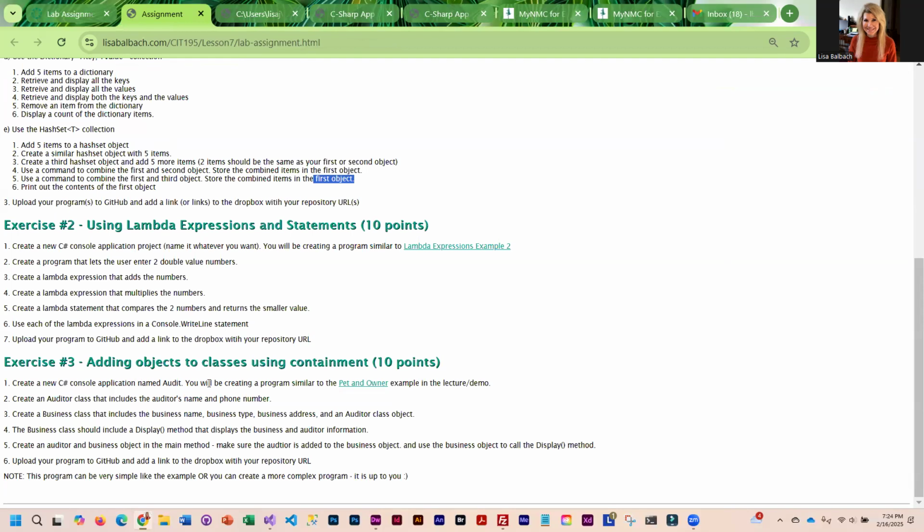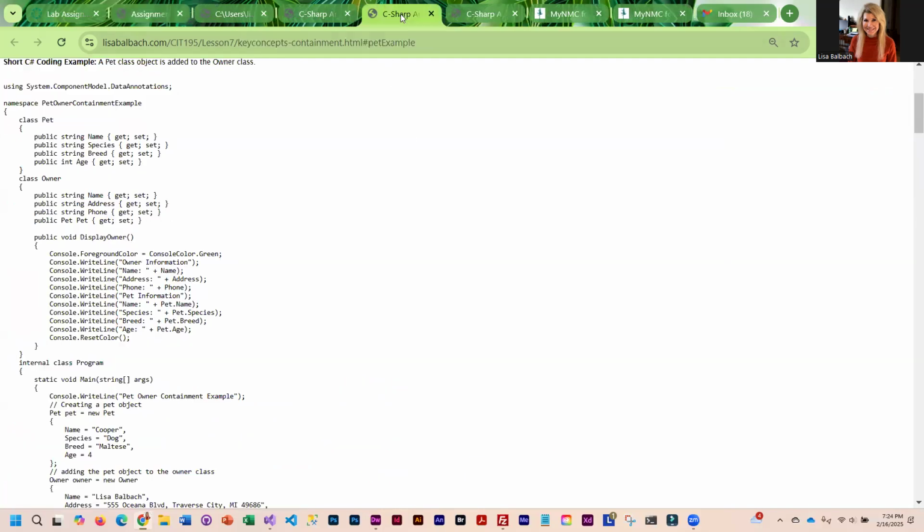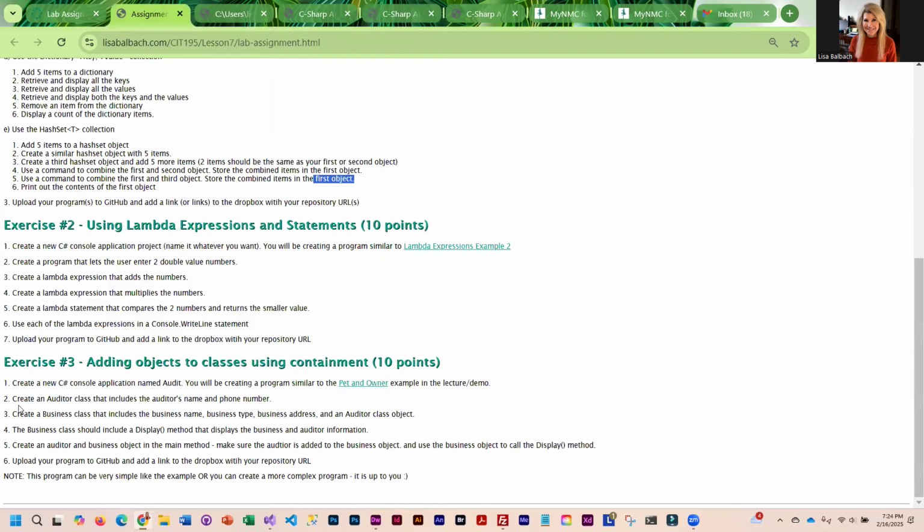The last exercise deals with containment, and you had several examples in the lecture demo, and I'm going to have you do one that is similar to the simplest example, which is the pet and owner example, okay, where you have 2 different classes and you just take one object from like the pet and you put it into owner. Okay, but instead of pet and owner, you guys are going to create a business class, and your properties are going to be the name of the business, the type of the business, the address. Okay, those will be properties.